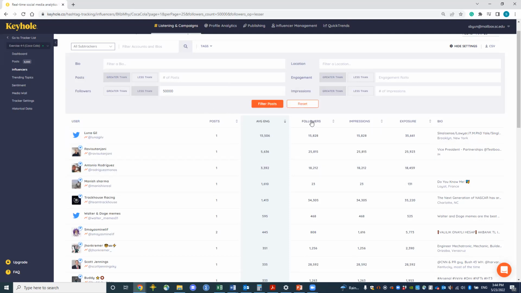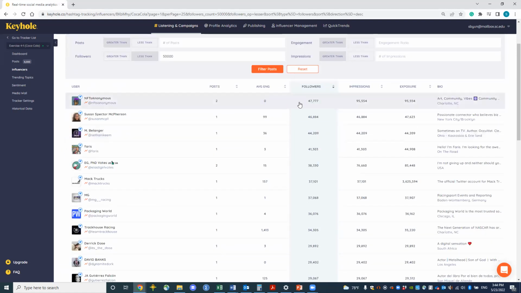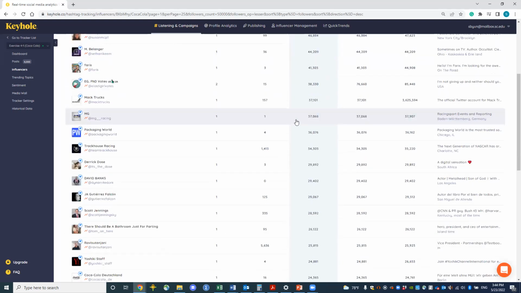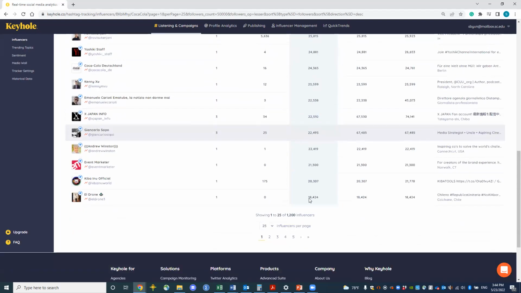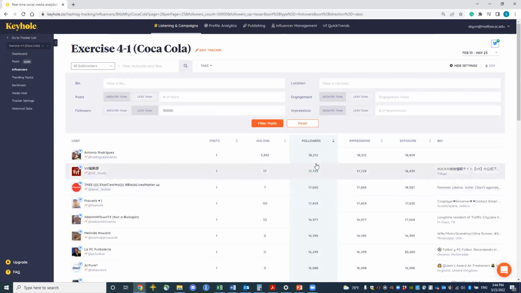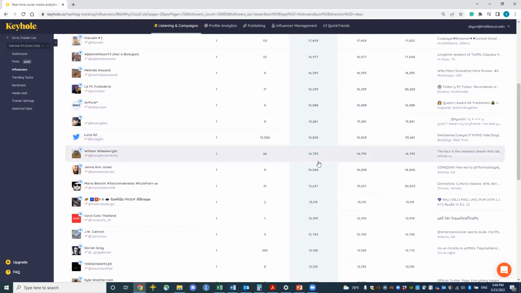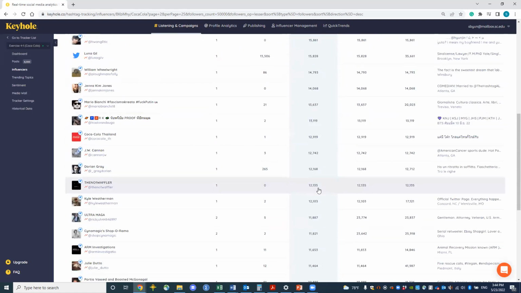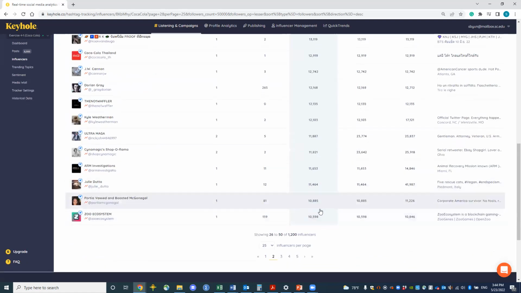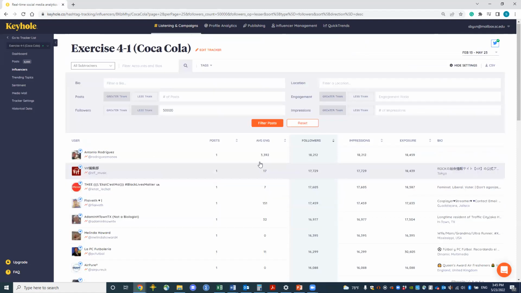So you can click the followers to see highest number of users first, or you can scroll down and then you can see how many followers you have, that has above 10,000. So you can see the minimum number of followers right here, right? So pretty much this page, like the first 2 pages belong to micro-influencer.